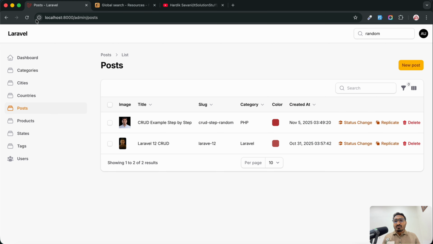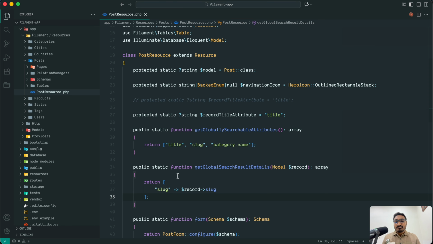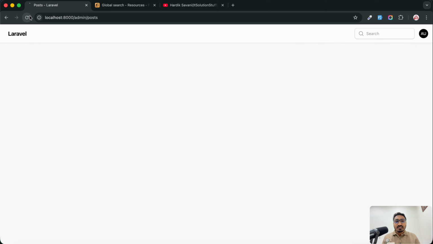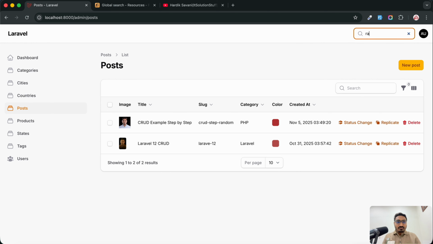Now let me go back over here, hit refresh, and if I search random, I will get the slug as well. So you can see over here, and if you change slug to capital, then you can also do it. Hit refresh, random, like this. Same way, if I search PHP, it's also getting it, but I don't know what the category is.